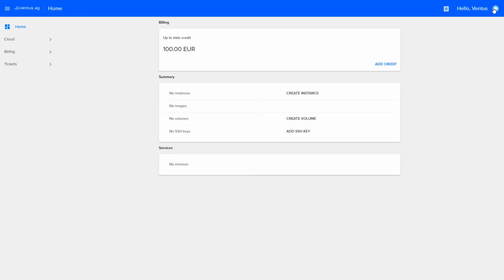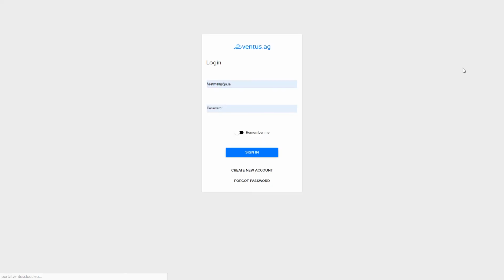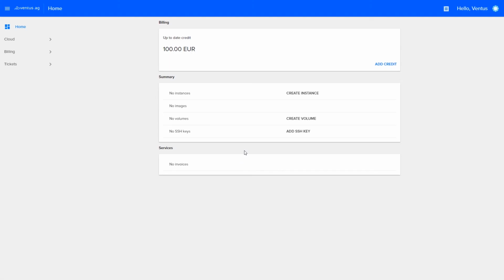Now, when I visit the homepage of Ventus Cloud for the second time, I need to indicate only my username, which is equal to my email address, and enter a password. So, as you can see, creating a new user account in Ventus Cloud was quite simple. And what a nice bonus, 100 euros for using all services of Ventus Cloud. You should try it.